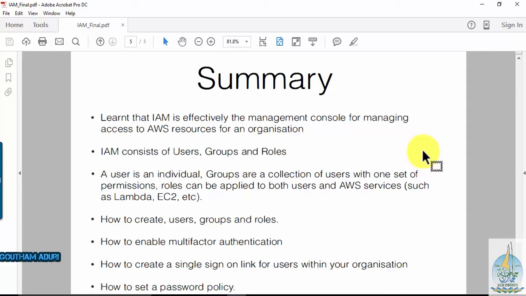So we have seen how to create users, groups, and roles, how to enable multi-factor authentication, how to create a single sign-on link for users within your own organization, and how to set a password policy. We have seen how to create a custom password policy. This is the first module in the AWS space, and I think you got some idea of IAM. In the next module, we'll see EC2 instances, how to create S3 storage, and what the different functionalities are.